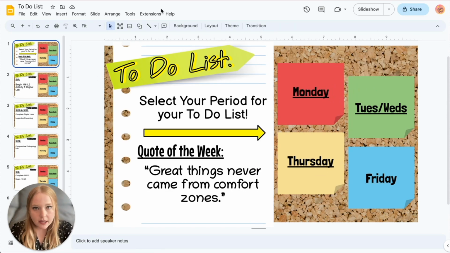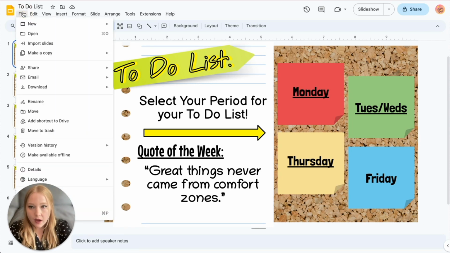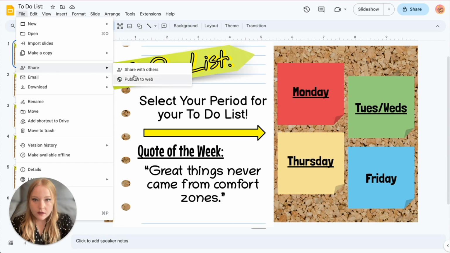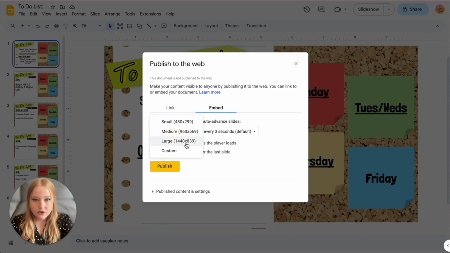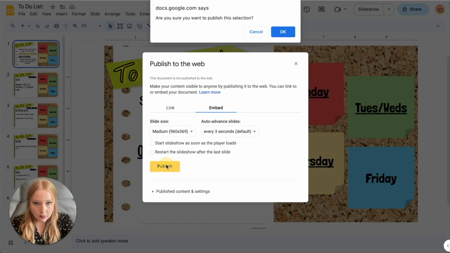So in order to add this into Canvas, there are a couple ways to do it. I'm just going to show you the way that is universal, whether you're using your district's Canvas or the free Canvas version. It works for both. So we're going to come to File, Share, Publish to the Web, and we want to click from Link to Embedded. You can change the size however big you want it. I'm going to do medium, and then we're going to click Publish.